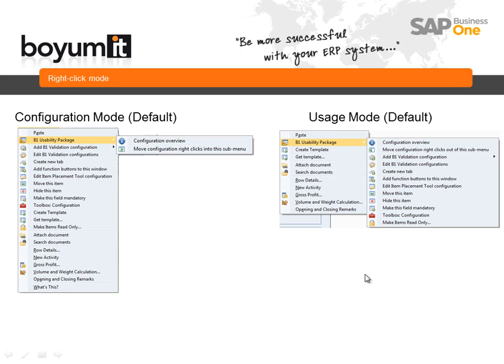And it's a very nice way of getting rid of all the stuff after you're actually up and running with your system.